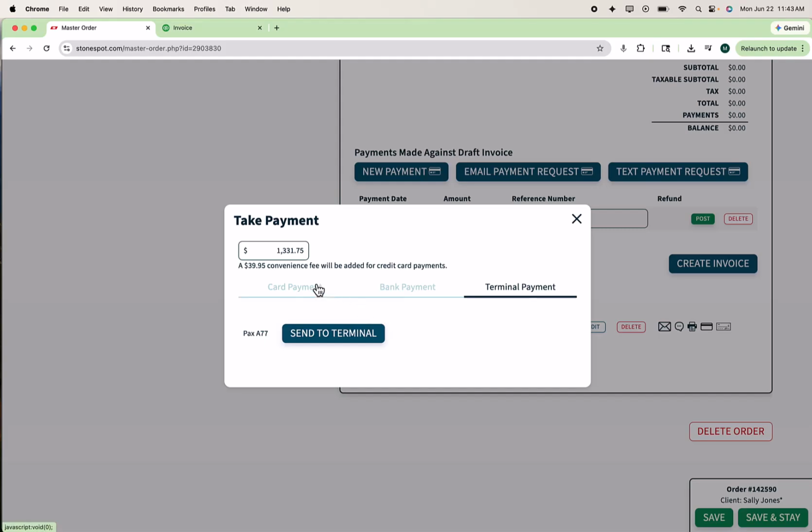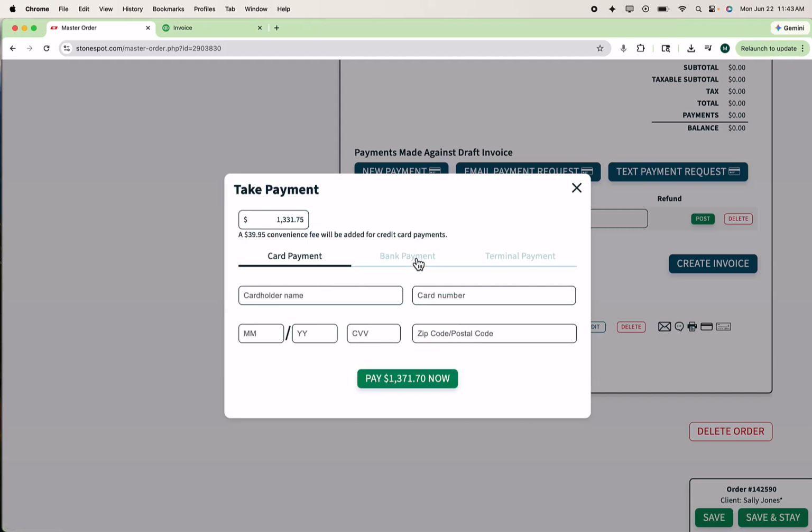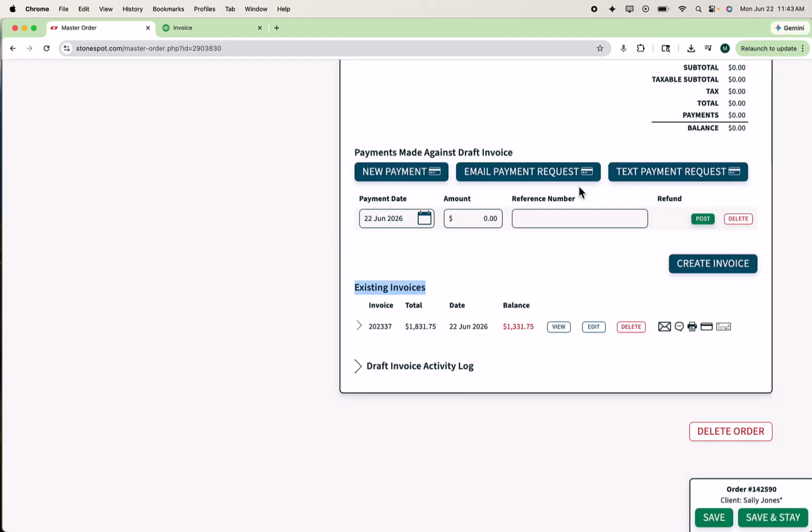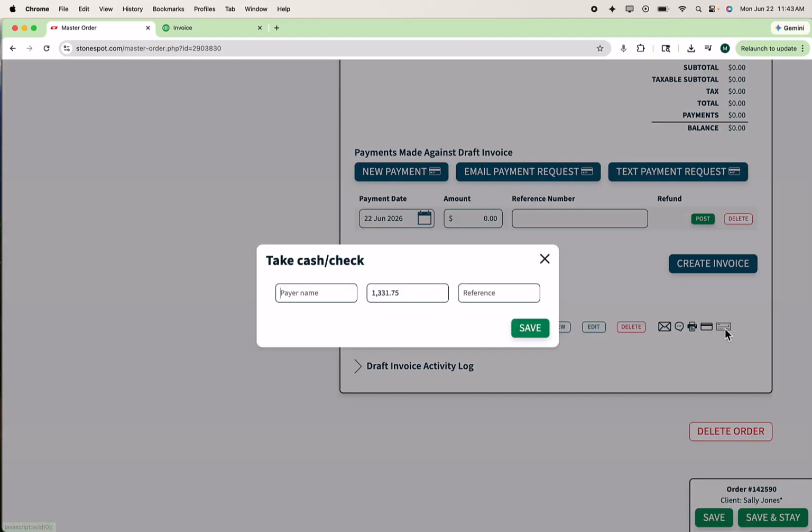So doing that will allow me to take the credit card payment, an ACH payment, or send it to a terminal in my shop. Lastly, I can record a check or any other kind of payment against it by clicking on this little picture of the check. I can put in the information and it will record that as a payment against the invoice in QuickBooks for you.